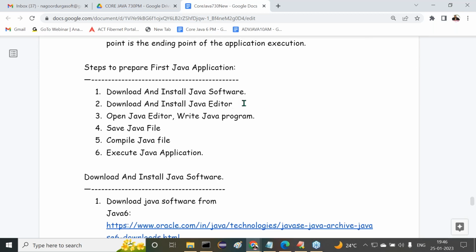download and install Java editor. That part we completed. Open Java editor, write Java program. Up to opening the Java editor we completed, but write Java program we have not discussed anything. Remaining steps we have to discuss, right? Right, that's okay, fine.